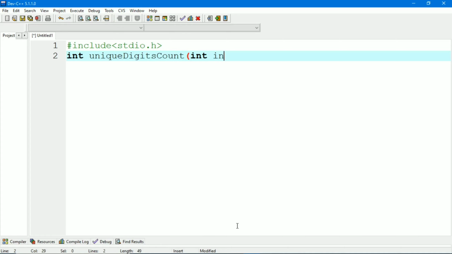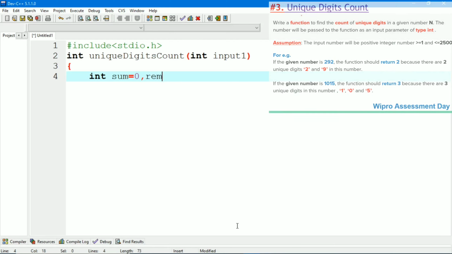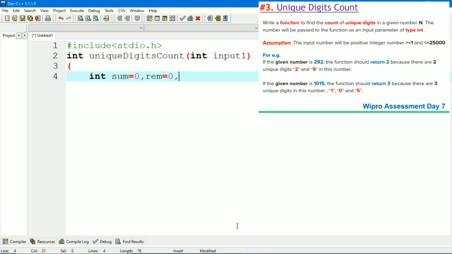Now we will pass the formal argument as an input. Let's say input 1. After that we will initialize some variables. Let's say sum equal to 0, rem, that is remainder, equal to 0, and count equal to 0.